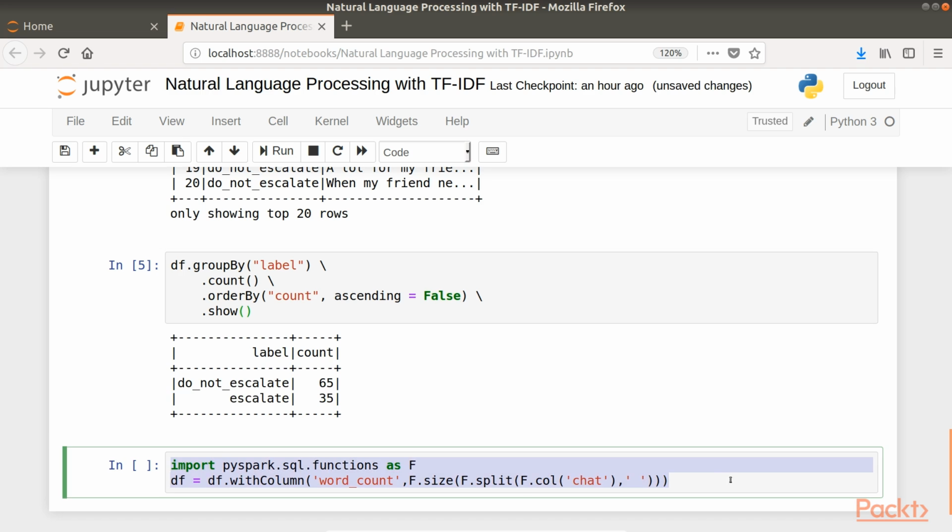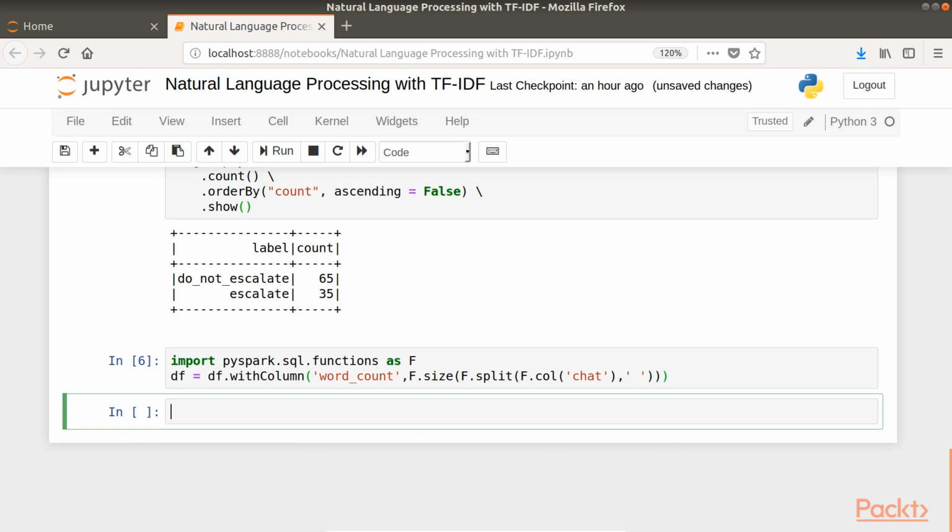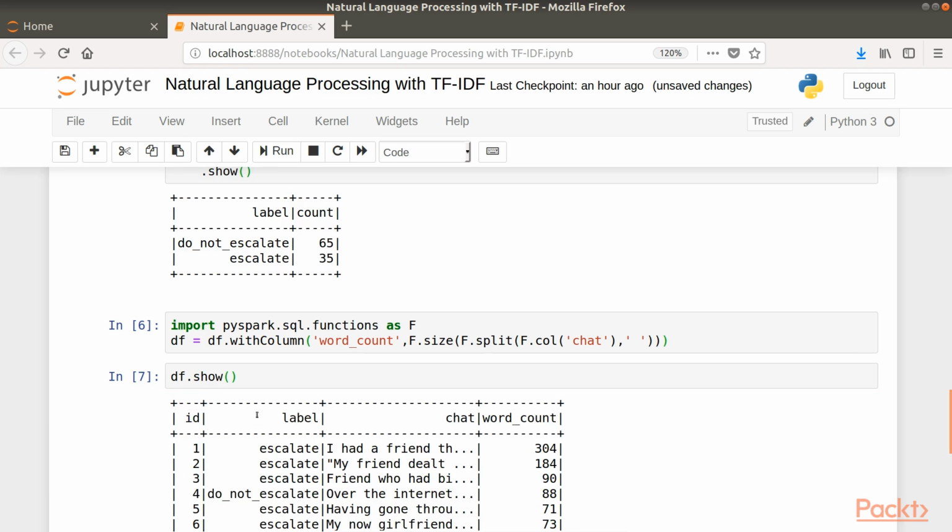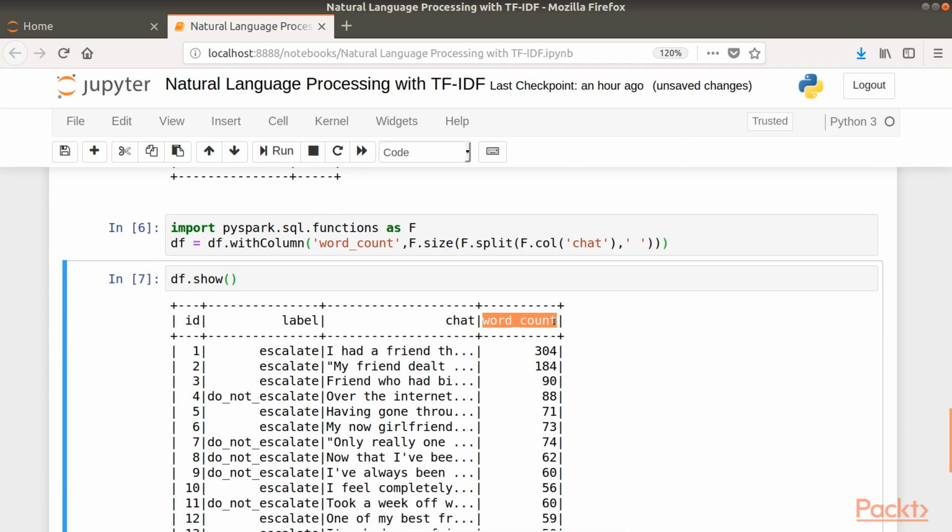Next, we will add a new column, word_count, to the data frame, df, using this script. A new column, word_count, is created to calculate how many words are used in each of the 100 transactions between the chatbot and the online visitor. As you can see here, a newly created column, word_count.